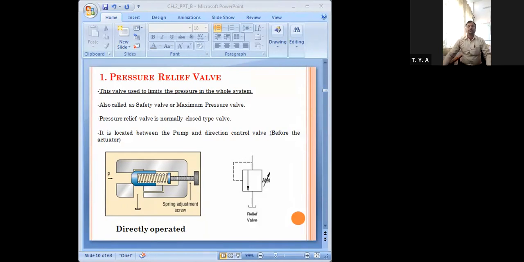as we can see in this figure, it has one inlet port, this P, which is normally closed. You can see it is closed by this poppet. You can call it a ball type or poppet type directly operated pressure relief valve.